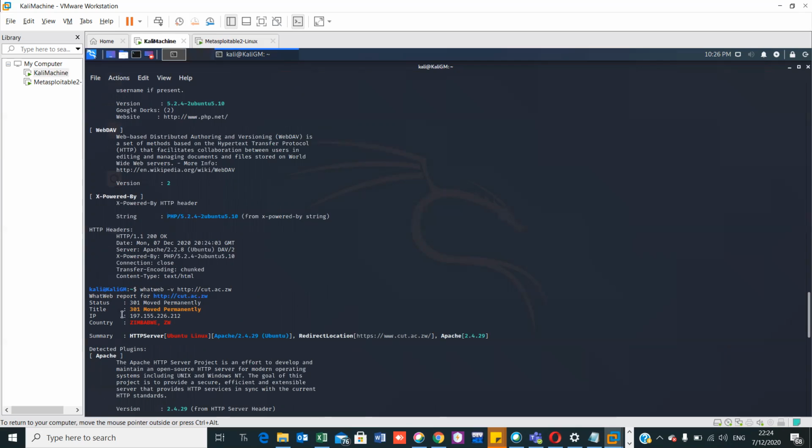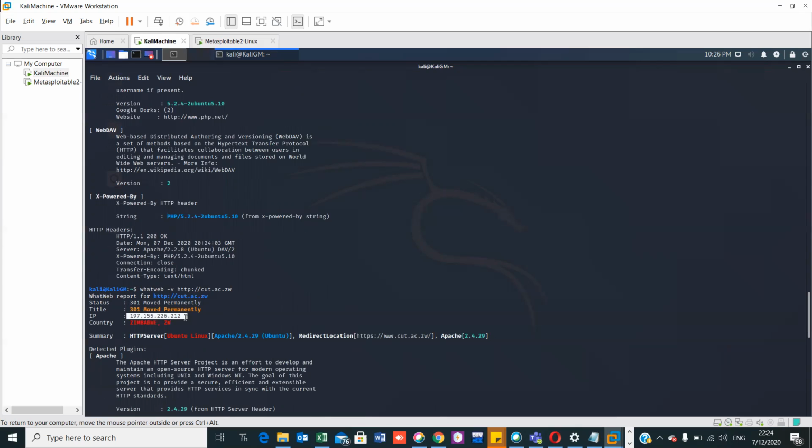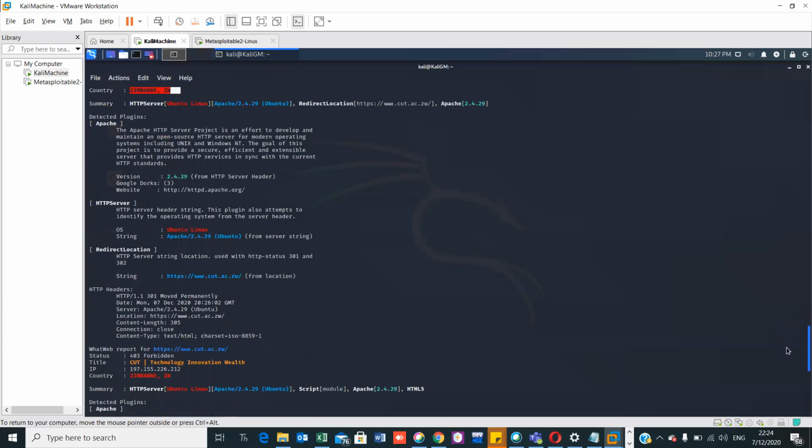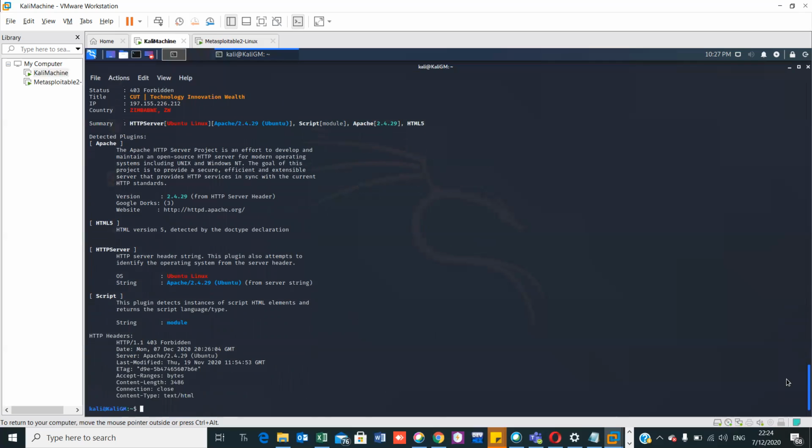Then this is the IP address of the Chinhoyi University website, and this is the country where the web is hosted, which is Zimbabwe. Then HTTP server Ubuntu Apache 2.4.29. The redirect location is this one, www.cut.ac.zw, and all other information we have demonstrated in the first demonstration with the Metasploitable address.